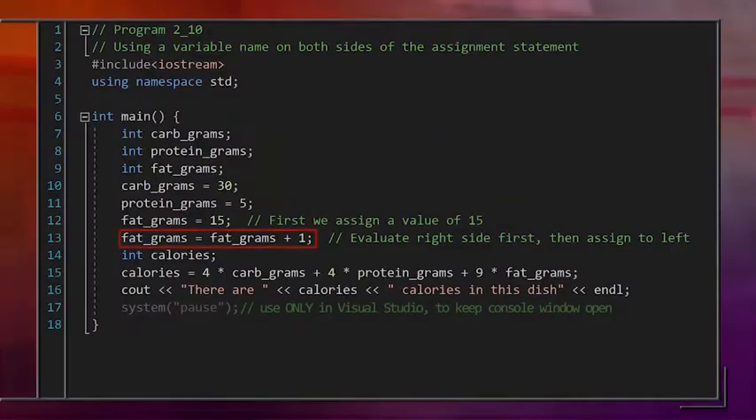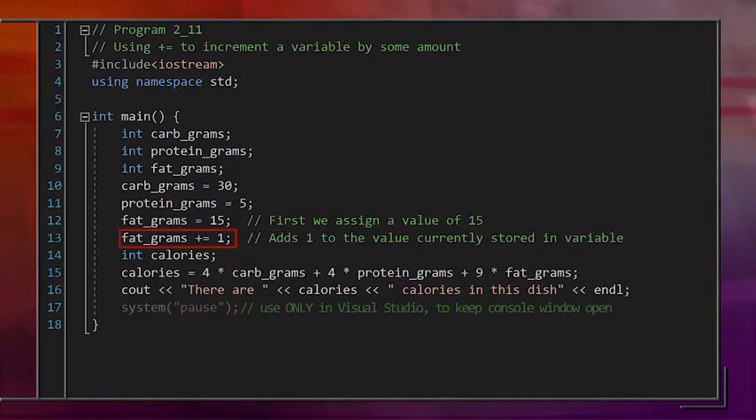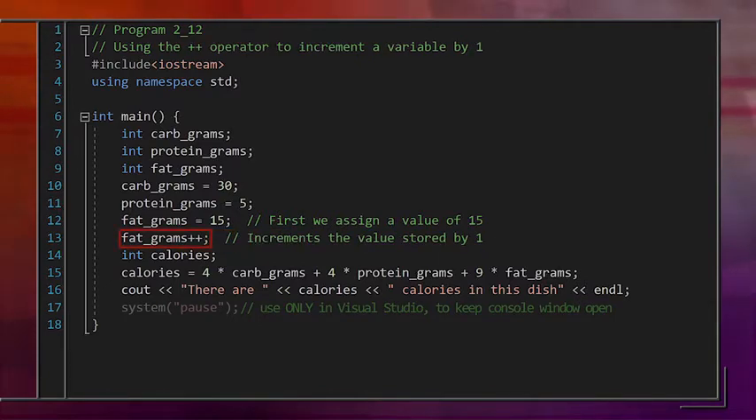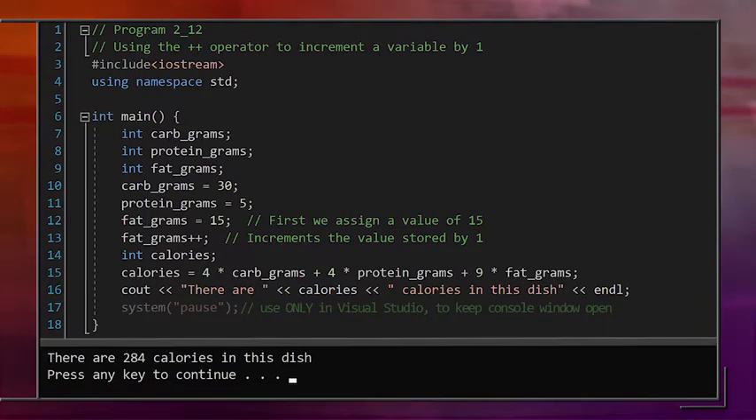In our code then, we can write fatgrams plus plus. So we have 3 ways to write the same line of code, and they all do basically the same thing. Fatgrams gets fatgrams plus 1, or fatgrams plus equals 1, or fatgrams plus plus. All 3 work the same. The value in the variable fatgrams is increased by 1. And because 1 gram of fat is 9 calories, we end up with 9 more calories than the previous result, so we get 284 instead of 275.